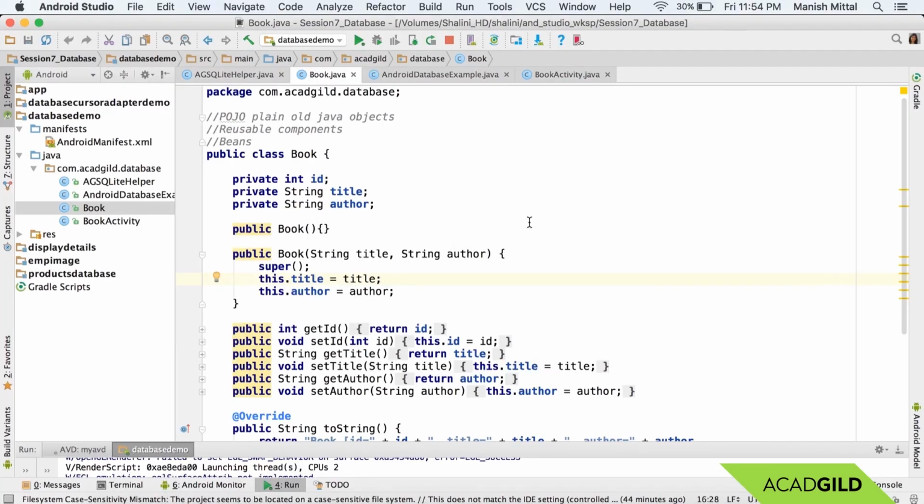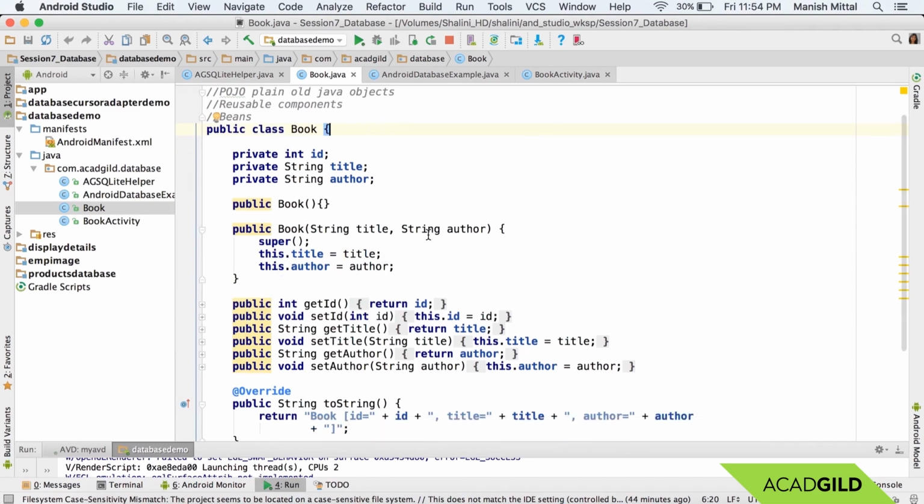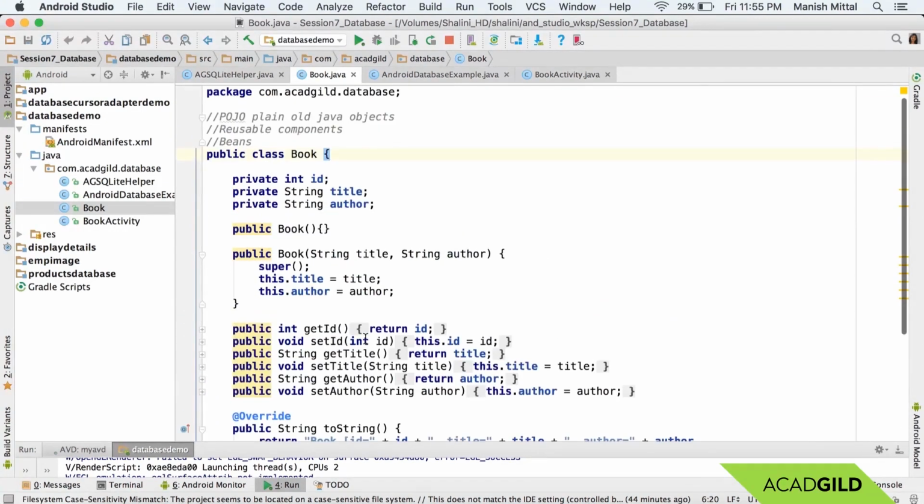In my Android Studio, I have a class called book. So basically I'll be creating book objects and storing book objects in the database. So we'll be writing the code which helps me to create book objects, store them in the database, retrieve them, update them, view them, insert them, and everything. So it's just a plain POJO with all the getters, setters, toString, and the constructor.